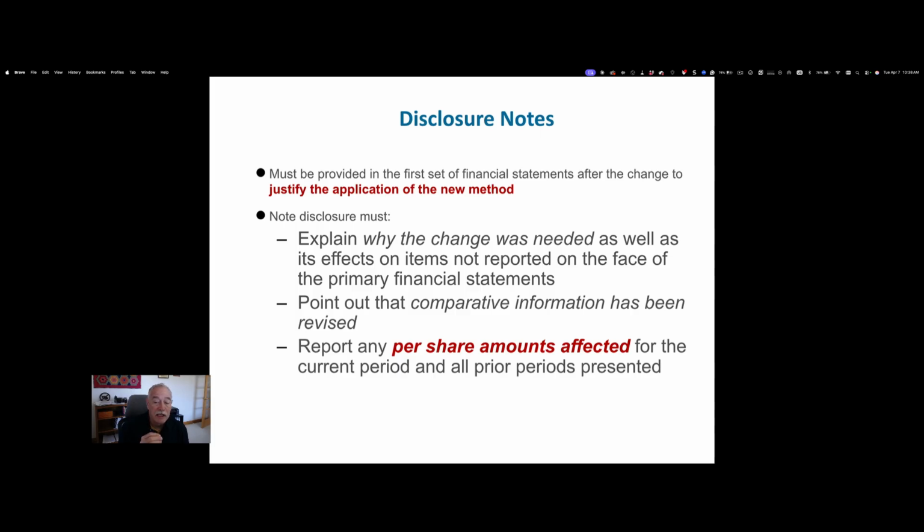We need to point out that the comparative information has been revised. So we have gone back, and if we're showing 3 years, we've revised those 3 years. And then we need to show the earnings per share effect of making this change. For each and every period in which there's a change and we're presenting comparative financial statements, you've got earnings per share as reported, and then the effect, and this is the revised earnings per share using the new approach.